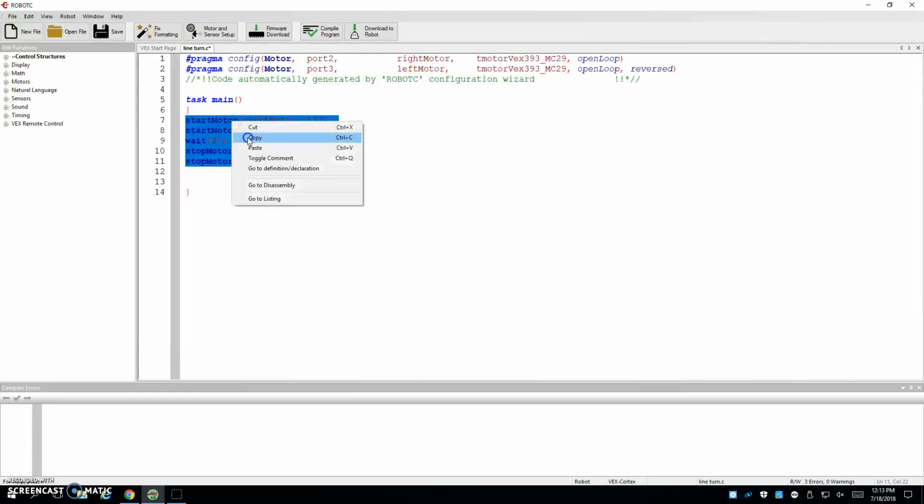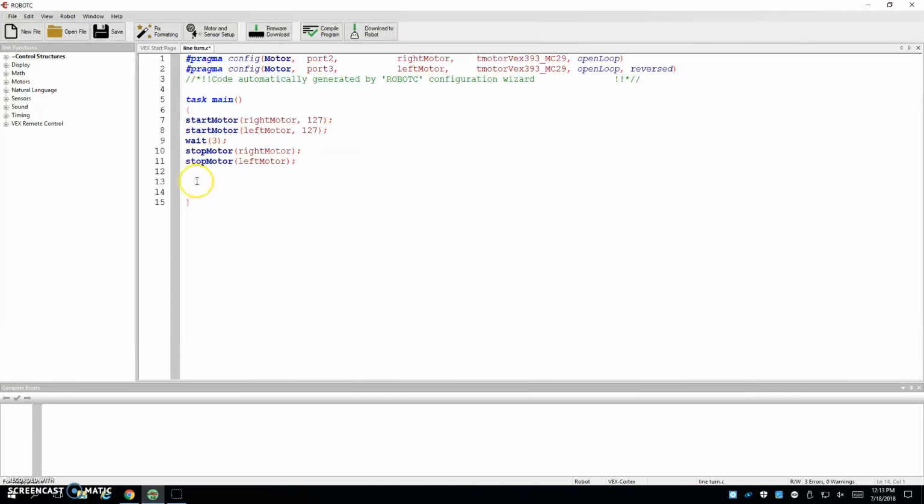So what we're going to do is we're going to highlight all of this code. We're going to right-click, copy, and then go down to line 13 or add a few extra blank lines here, however many you want. I'm going to paste right here at 13. Next, we're going to switch the number here from one of the two, from 127 to a negative. Leave the other number. Okay, so if right motor is negative 127, leave left motor as a positive. And you could do it vice versa as well, like so.